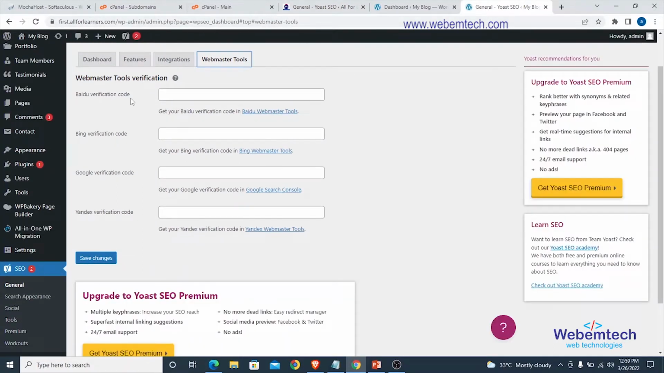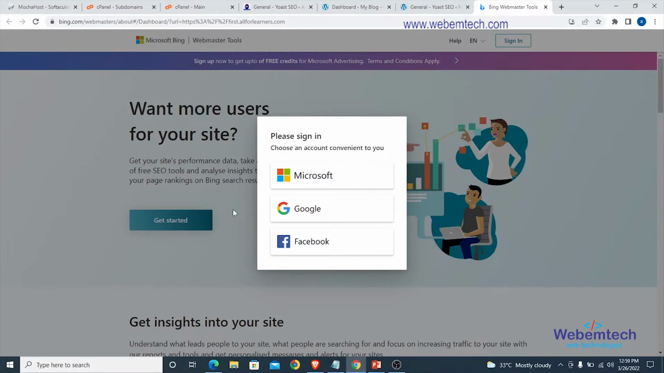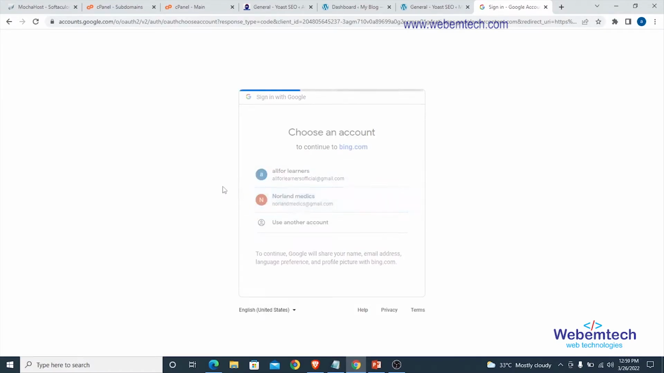So here we are going to see how we can get verified by these search engines. The first one is the Bing verification code. All we are going to do is click on the link right here. It's going to open in a new tab. Kindly note that you need an internet connection to perform all of this. Here you click on get started. Please sign in. Let's use Google to sign in. Let's say I want to use this, so I click on this email address.